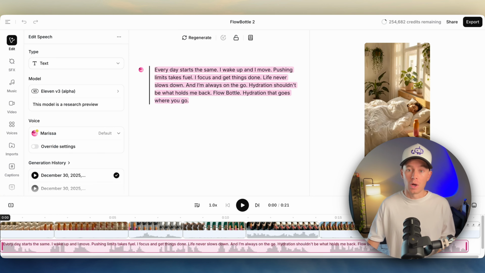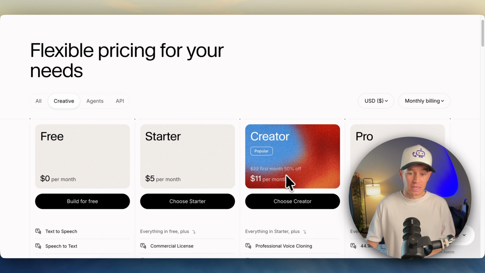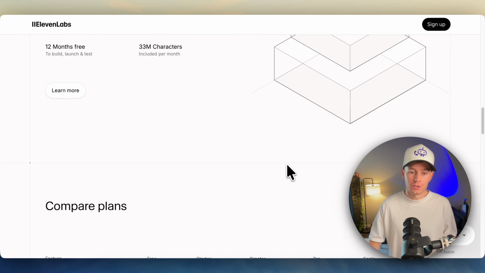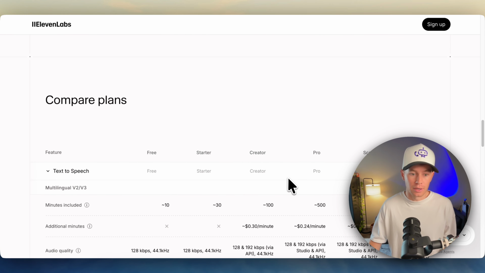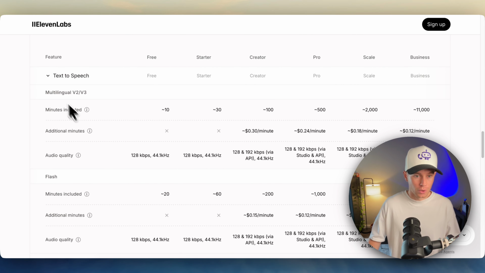I already touched on one, it's ElevenLabs. This is foundational. So the pricing for ElevenLabs, it's great. On the creator plan, that's probably where you're gonna wanna start out. They've had this 50% off deal for a long time. $11 is an absolute steal for you guys. So scrolling down, let me scroll down to what you get inside of the creator plan when it comes to video and image generation. Let's go right here.